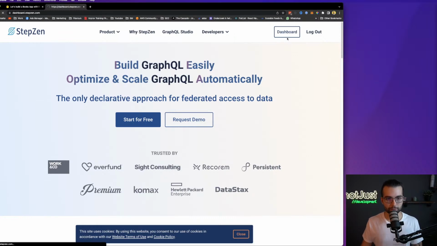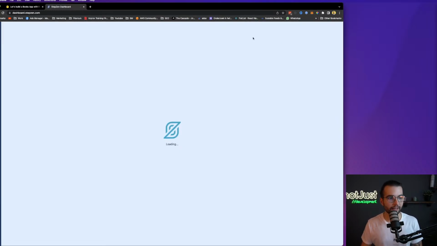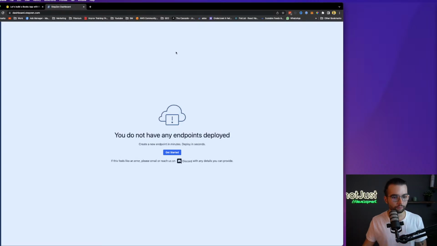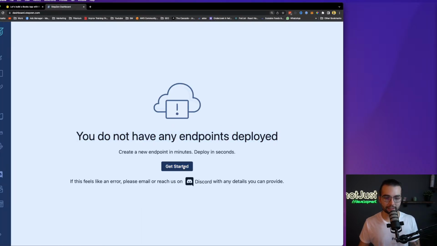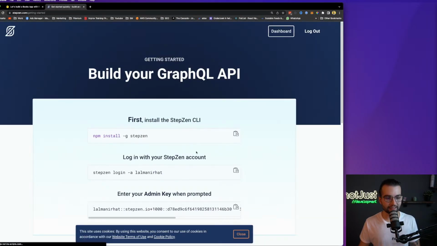So let's go to the dashboard. Let's press on the dashboard in the top bar there. And we see that we do not have any endpoints deployed yet. That's until this moment. Let's press get started and start building our GraphQL API.